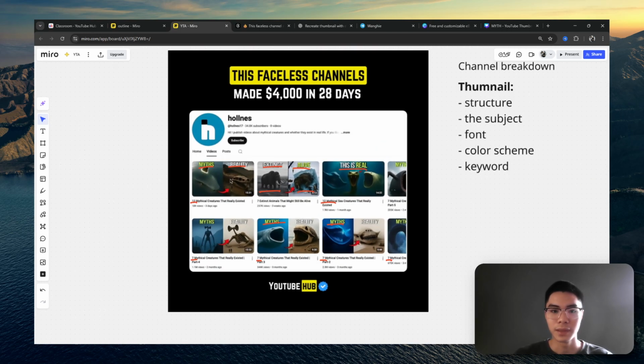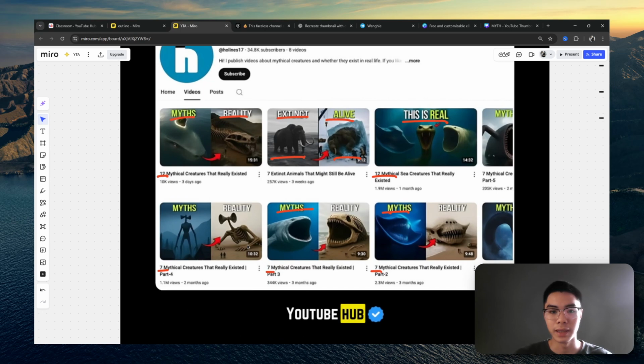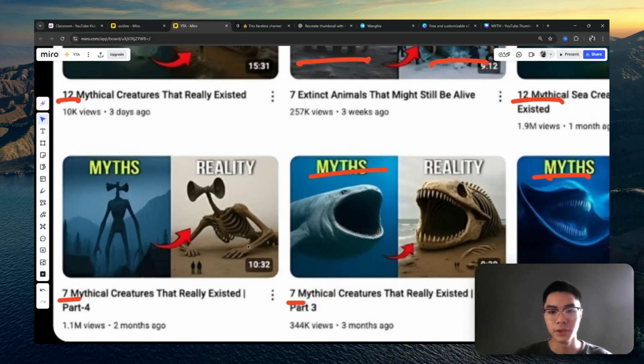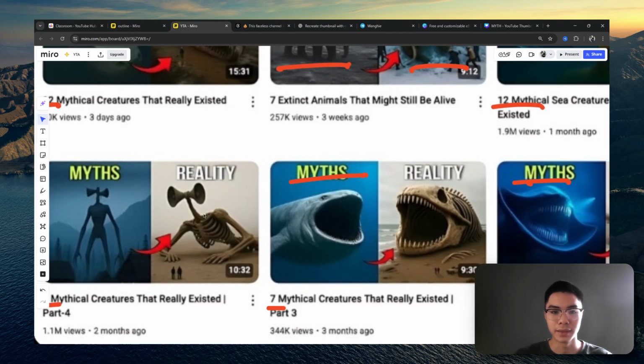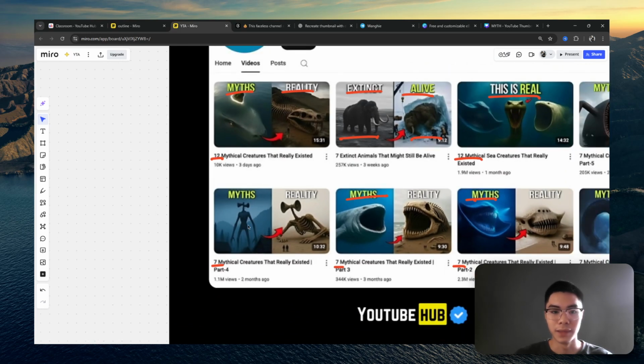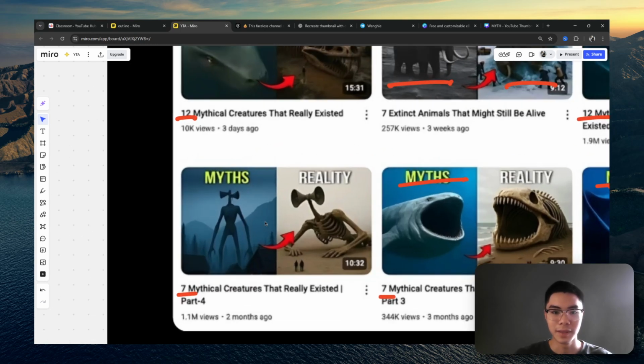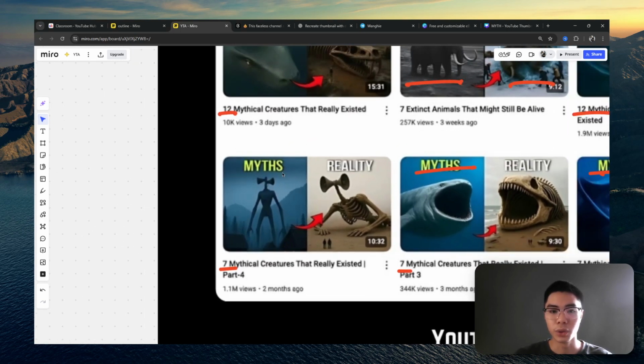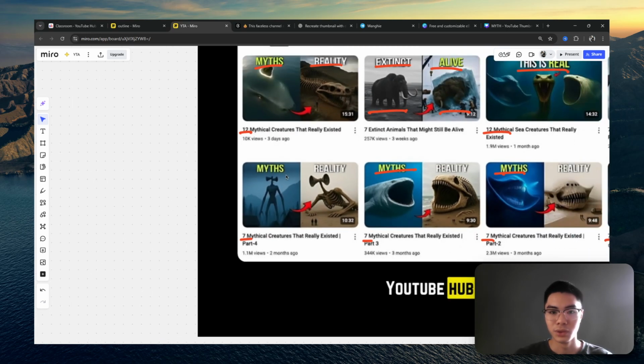Now the color scheme. You'll see that the channel uses a cold color scheme as well as a sort of brown tone on the left hand side or the right hand side of the thumbnails, right? So on the left hand side, which is where the creature is placed, they use a colder, darker tone to represent that dark, atmospheric kind of feeling.